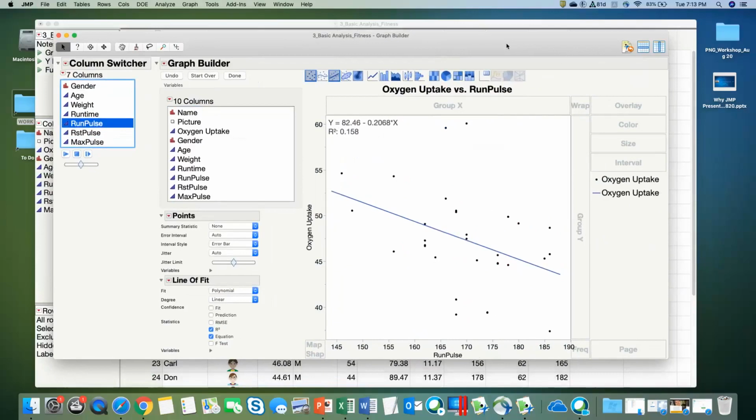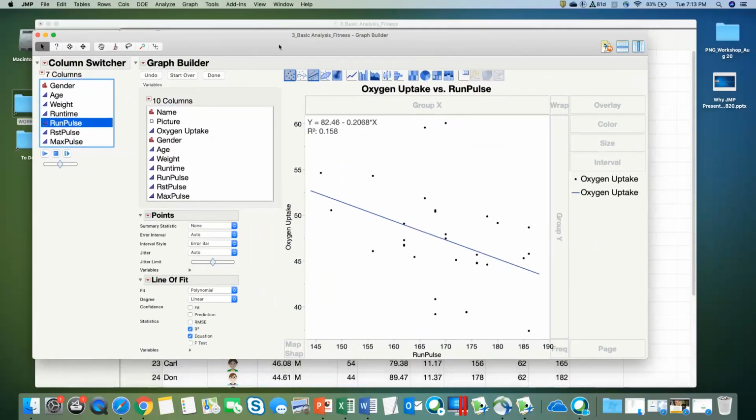So the graph builder, even though it's primarily used for graphing, can actually do some analyses, and that's where you can explore where some relationship exists. You don't have the full platform of making residuals and all of that, but this is another way to do it and to interact with it. Okay.